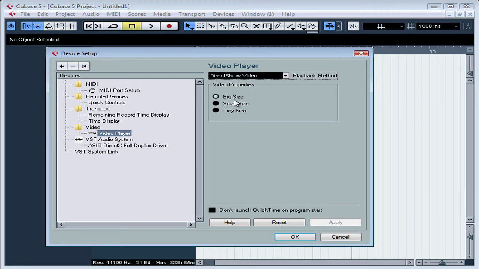Next, under Video Properties, we choose Big Size, Small Size, or Tiny Size. The larger the video window, the more processing power your computer will have to put out. Also, it's hard to work with Big Size when you're using only one monitor. I'm going to use the Small Size for the video display within Cubase. And now we're ready to click Apply and OK.